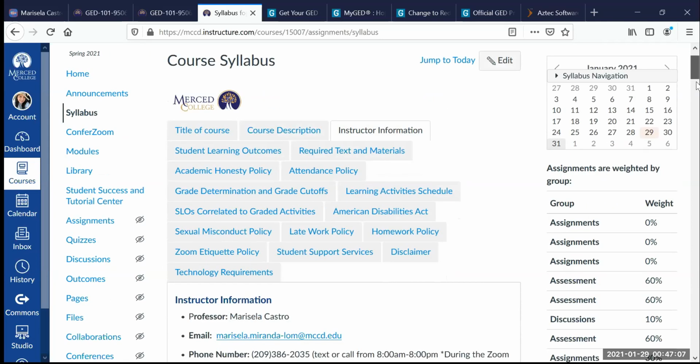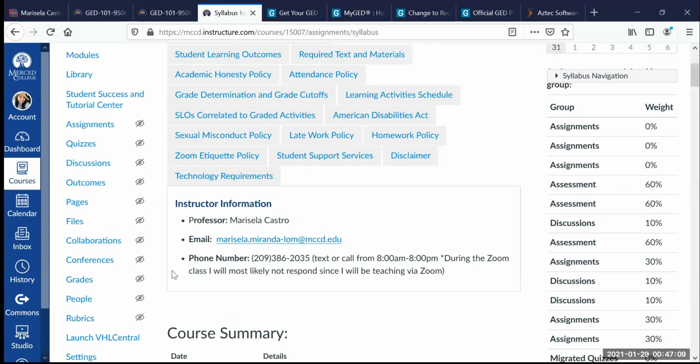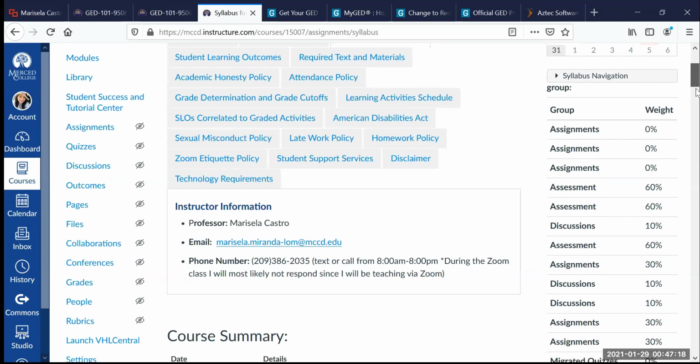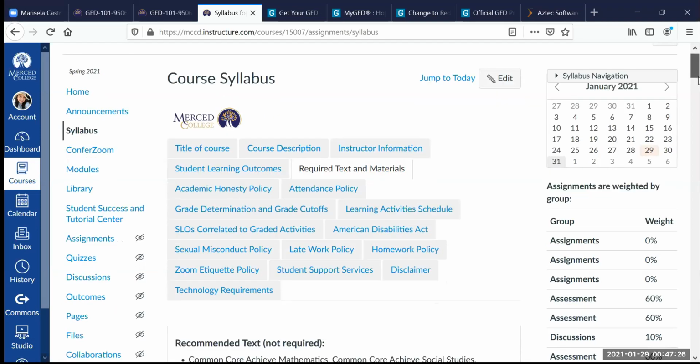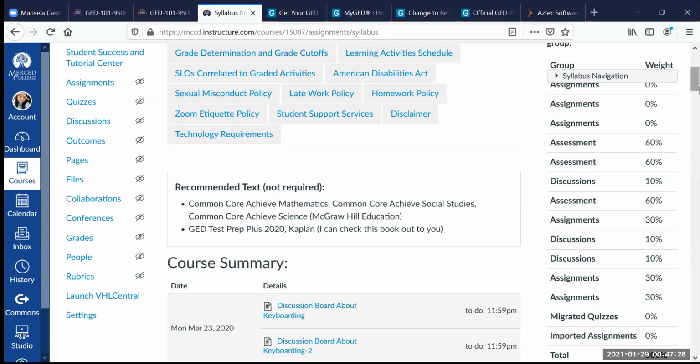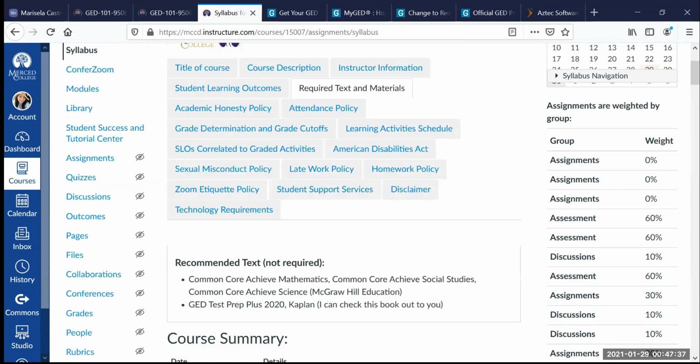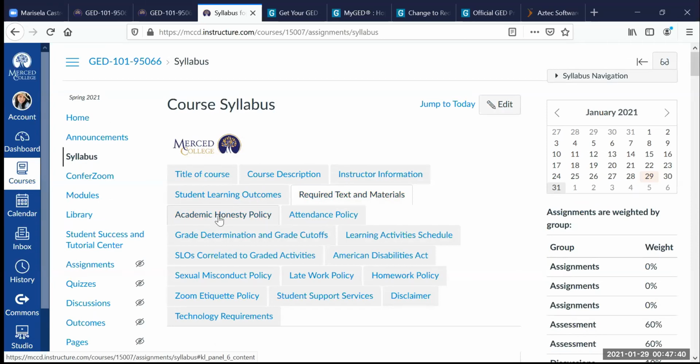Instructor information. Right here, I have my email and I have my phone number. You are welcome to give me a call or text if you need help or have questions. Required text and materials. For this class, since it's fully online, I am not requiring you to have a textbook. So I just listed a few books that I can recommend to you, but this class is fully online and you will not need any textbooks.